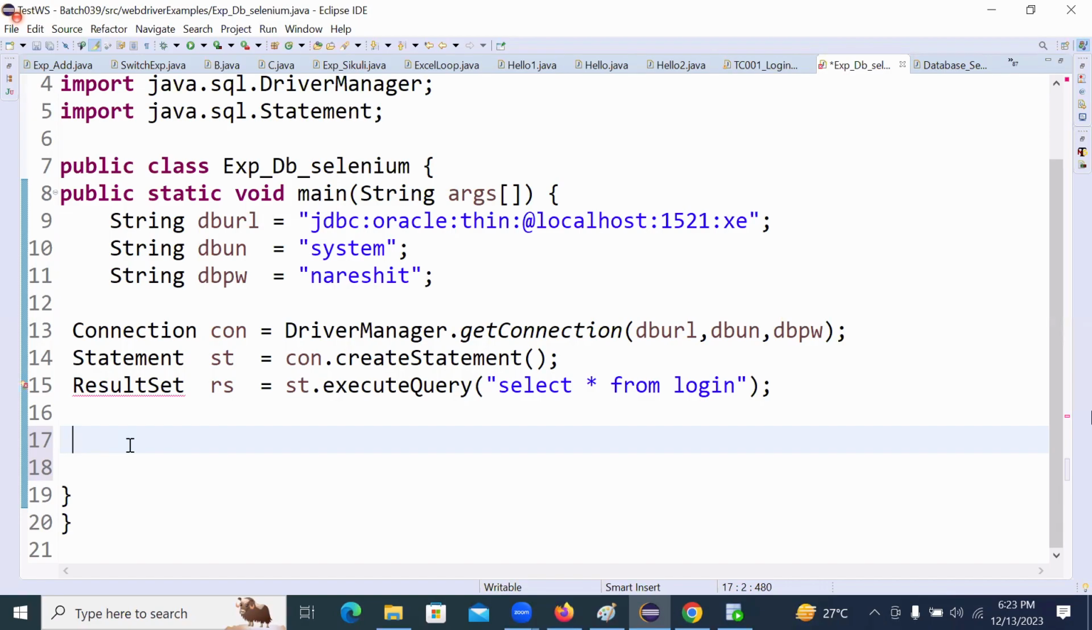In the case of the for loop, the syntax is: initialization, condition, increment or decrement. What is the one more loop? For each. When will you use the for each loop? In case there is no starting value or ending value, then we can use the for each loop.